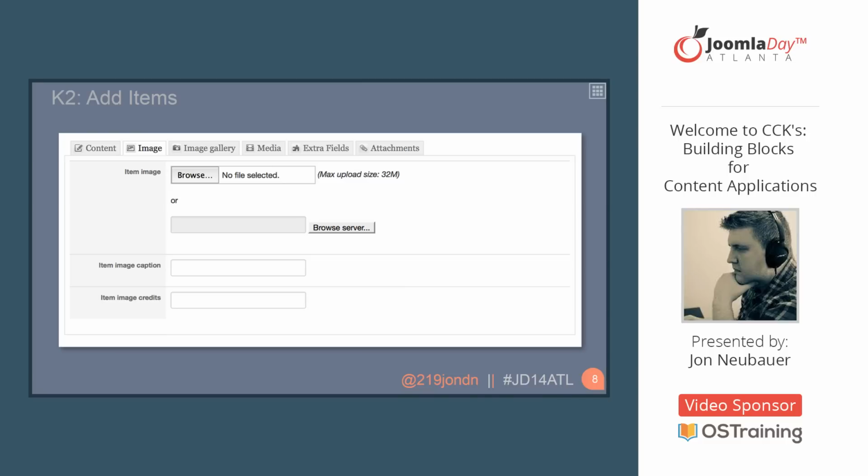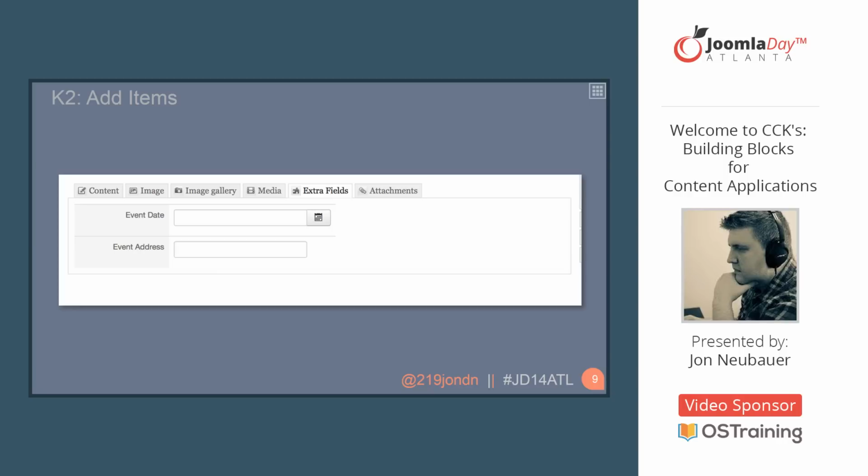But K2's real flexibility comes in its extra fields. And I've added a couple extra fields for us to look at here. For example, if we have a content type that is an event, and we want to specify event information for every event that we have, and we have lots of events, we're going to want these in every single article that's an event. If we just have our big text area, that may end up anywhere in the article. There's no uniform way to make sure that every event article has the information that we need. This allows us to start specifying that and to start expanding our content beyond just this blank white canvas that is going to probably end up looking different every single time you do it.